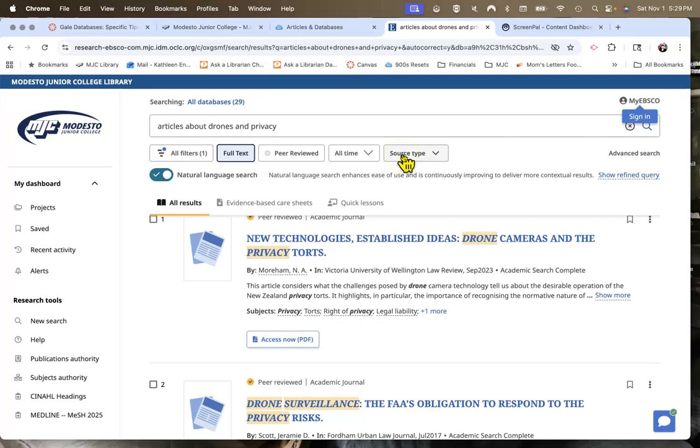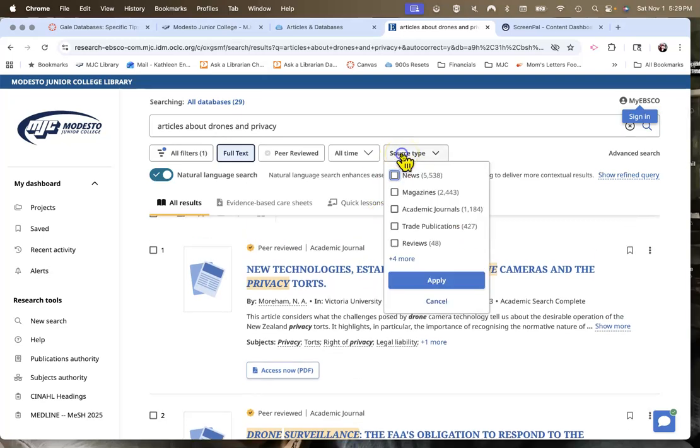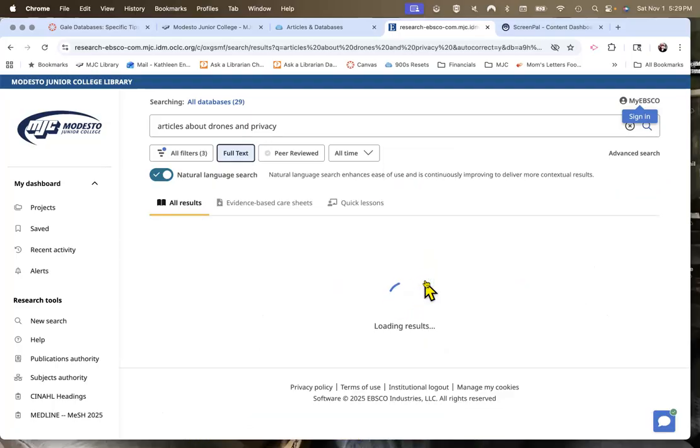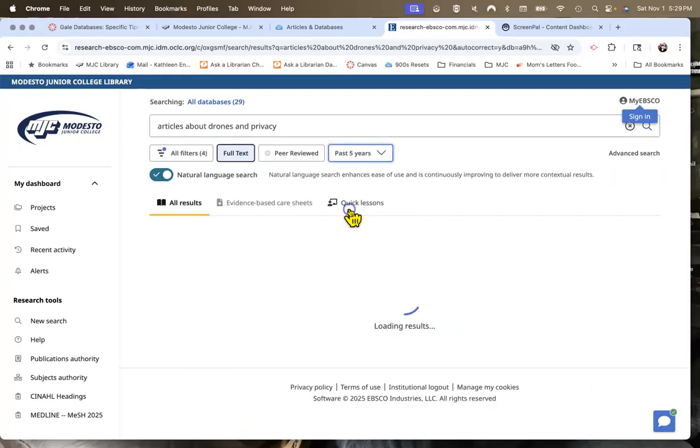And again, I'm going to get a lot of journals, which are great, and I'm definitely going to look at them at some point, but there's nothing wrong with just starting my search with newspapers and magazines and maybe limiting it to the past 5 years so I don't get articles that are too outdated.